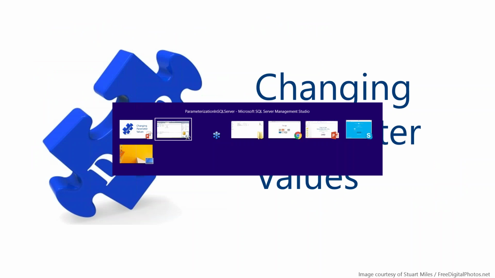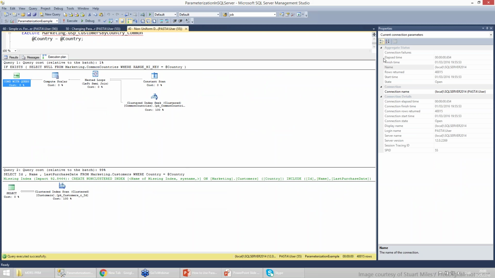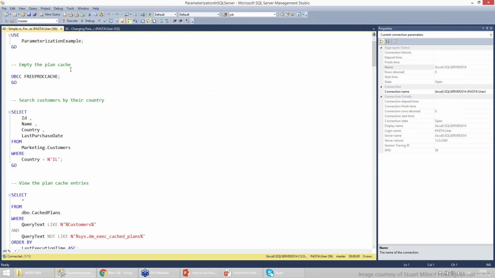Okay, so I would like to demonstrate this, and this will also demonstrate the problem with the local variables.